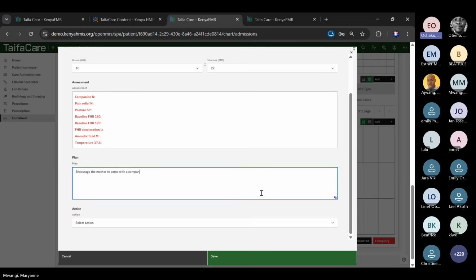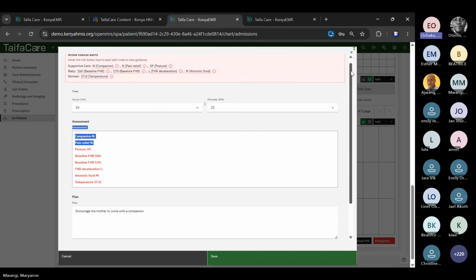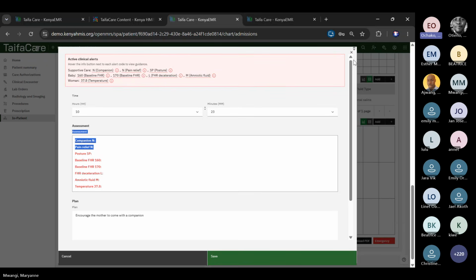Because if we don't do assessment up here, after some time, for example, this companion is supposed to be done hourly. After that time elapses and we didn't do any assessment on that, we have a bell that will start alerting you that you need to do something. So we don't want that to happen. So Marianne, just put the companion under the companion. No, just assessment. Yes.